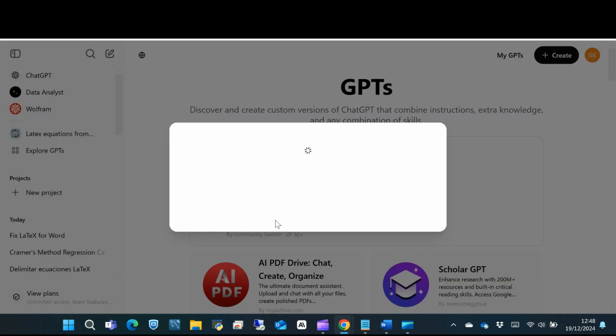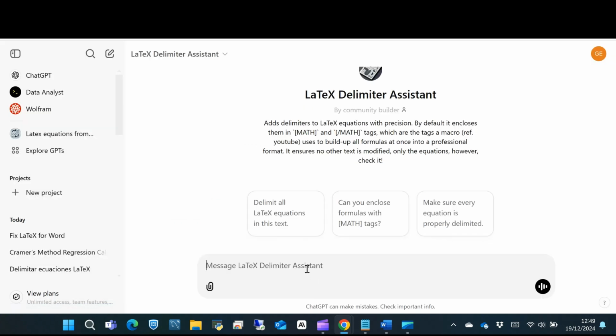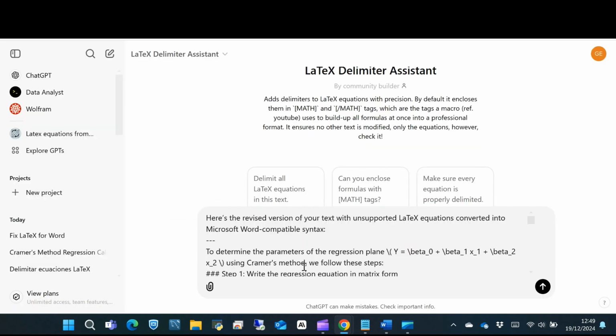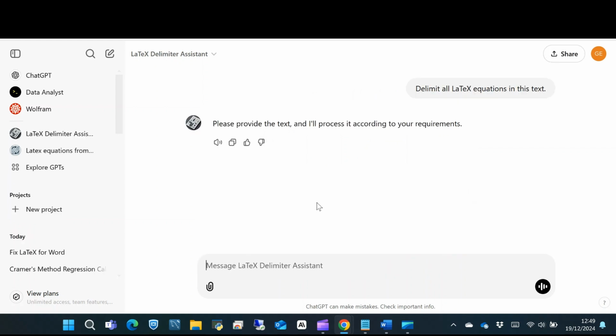The task of this second GPT is to include delimiters in the formulas. Why? Because by doing so, we can use a macro that will scan the entire document, find all the formulas, and switch them directly into professional style. It sounds good, right? Let's see how we do it.